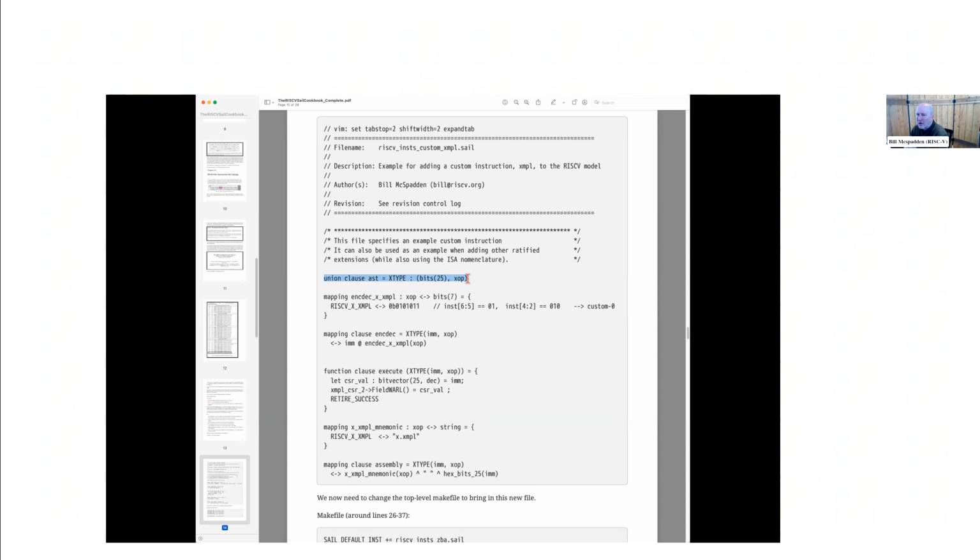Now, this clause is part of a scatter and gather operation within the model. And if you look at the Sail code, you'll see the idea is that you have these structures that you want to build, but they're scattered across many files.